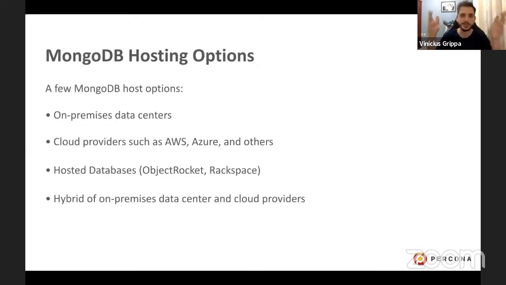First, what are usually our hosting options? What we usually find is that you have your MongoDB on premises. This means that it's running inside the company in your own data center. You have the server running, usually hardware: a physical server, a bare metal instance, or even a virtualized instance inside your company. Or, which is very common nowadays, cloud providers such as AWS, Azure, and Google Cloud, to mention the top 3. There are also hosted databases, like ObjectRocket, Rackspace, and DigitalOcean. So these are the options.